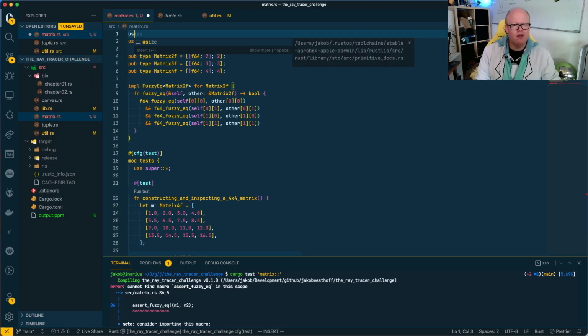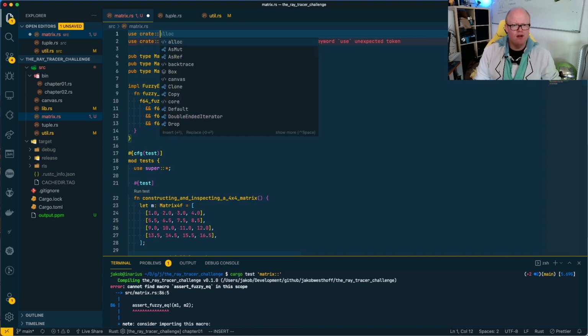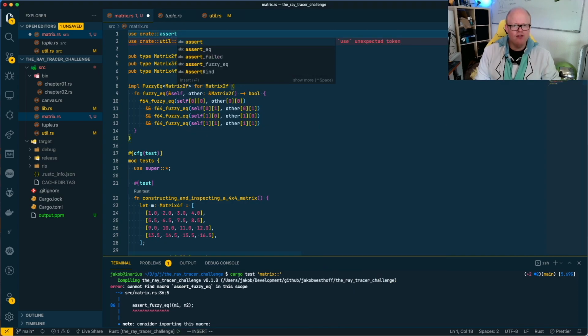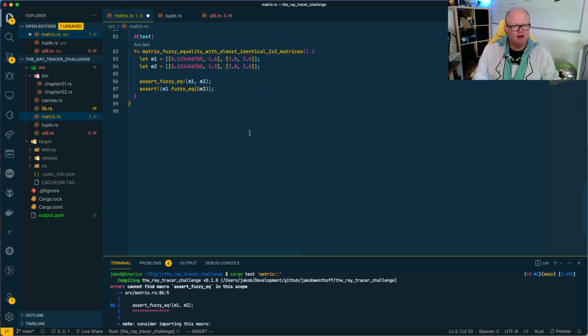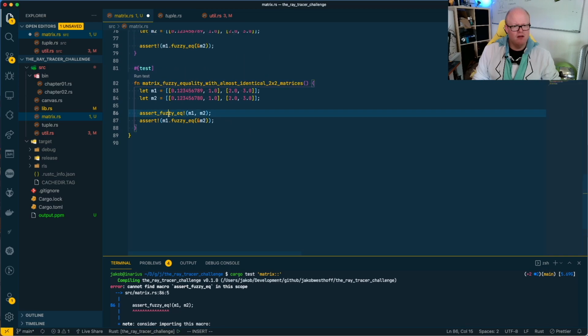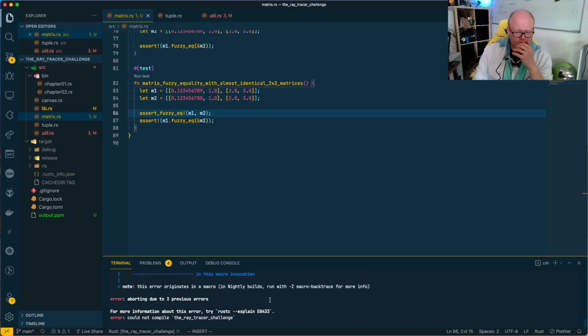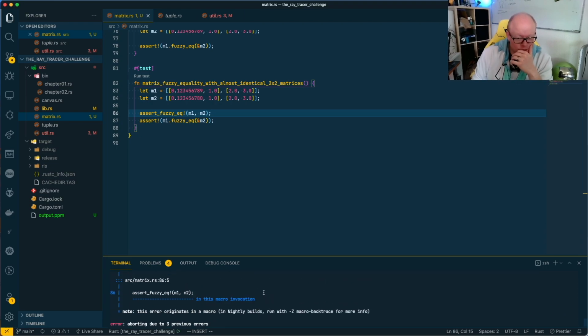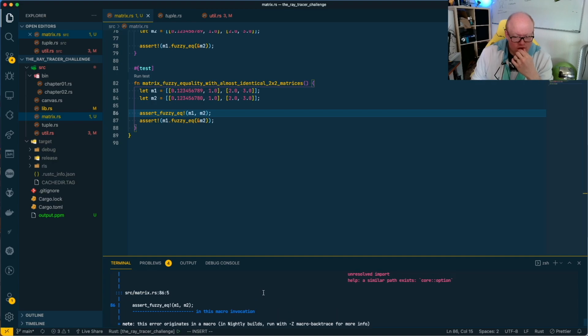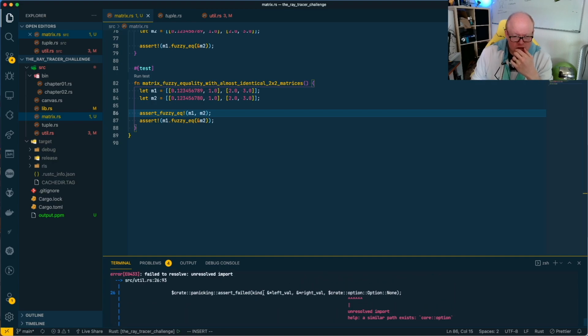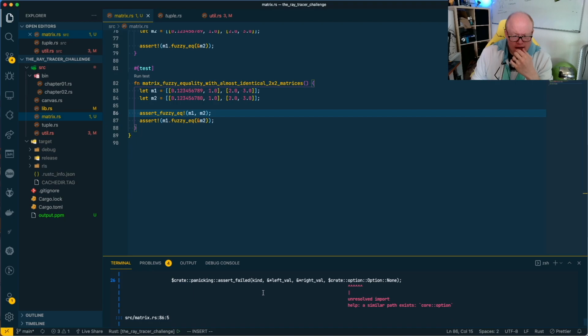What I need to do here is use create assert fuzzy EQ, something like that. And then this doesn't throw anything at me anymore, but it doesn't work anyway. So no, this error originates in a macro. Unresolved import. Oh, the similar path exists. Core option.